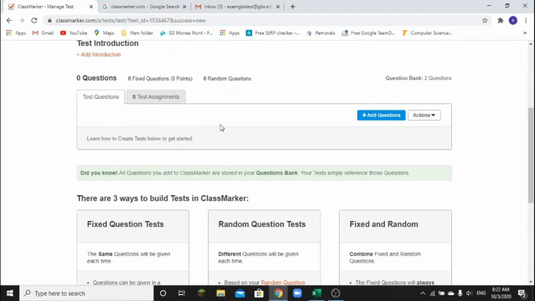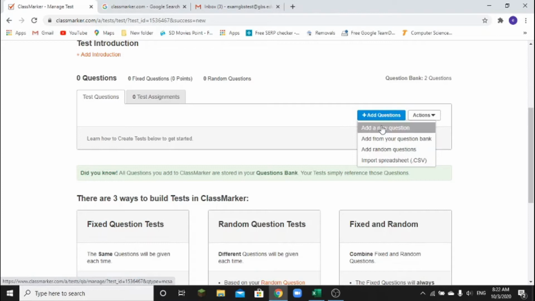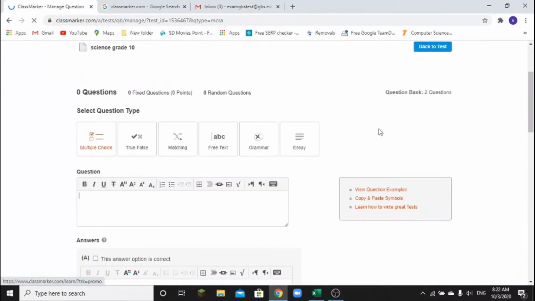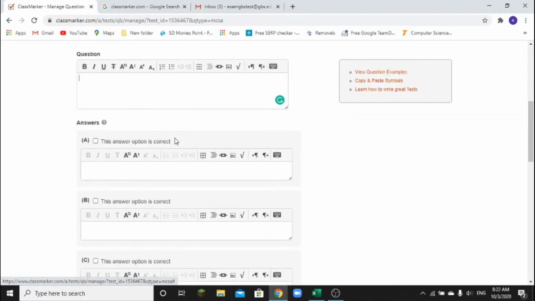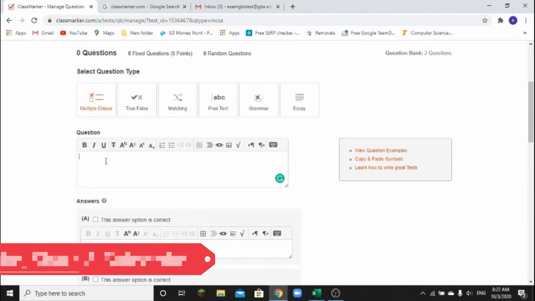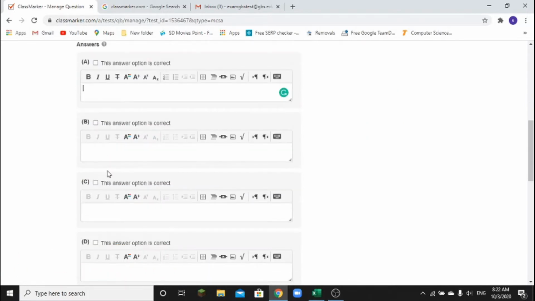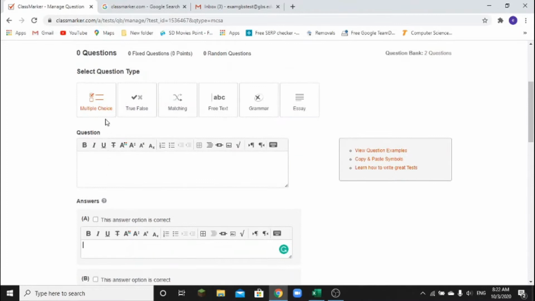To add the questions in that particular exam, you can go to the add questions button. When you hover over the add questions button, you will get an option that is add a new question. So just click add a new question over here. When you click add a new question, you can add the questions by using these options, where in the first text box you can specify the question, and in the other text box you can specify the related answers.